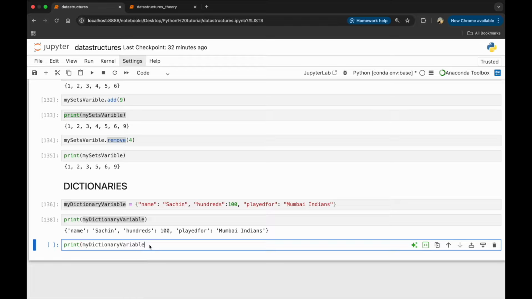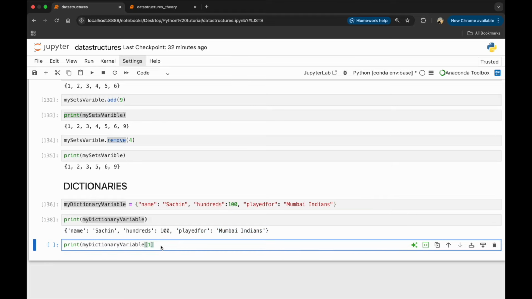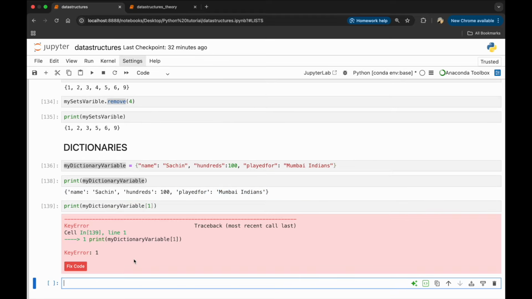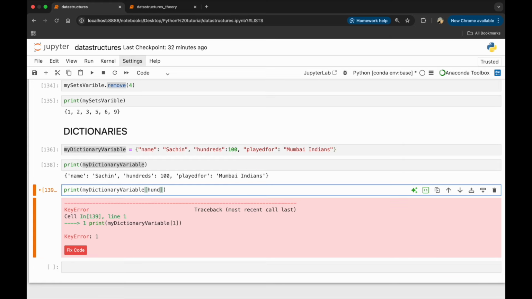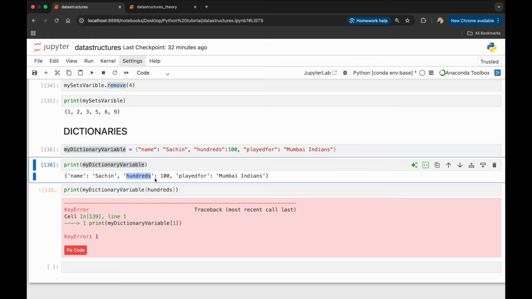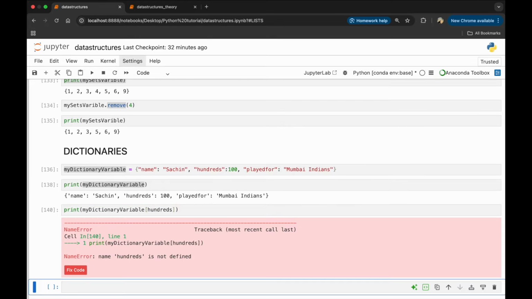This is the wrong implementation, wrong syntax, but still I'm just giving it a try. Let's say I want to take 1. Usually we think this is considered as 0, this as 1, this as 2, correct? But I'm trying to print 1, and this will not work because dictionaries are unordered. There is no specific order for dictionaries. So instead of using 1, we'll use hundreds. This key is used in dictionaries. Whenever you want to pull a value out, you need to use keys. Here I'm using the key.